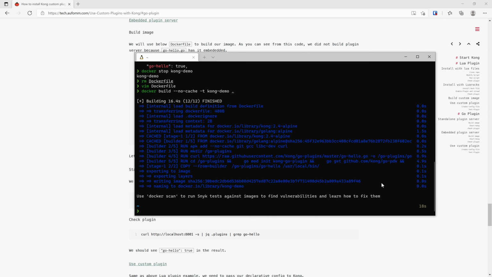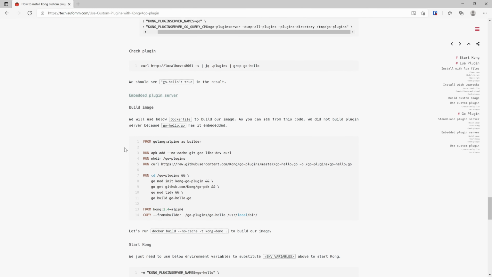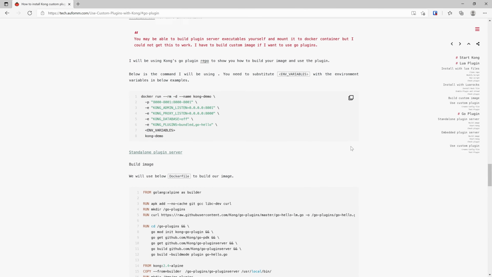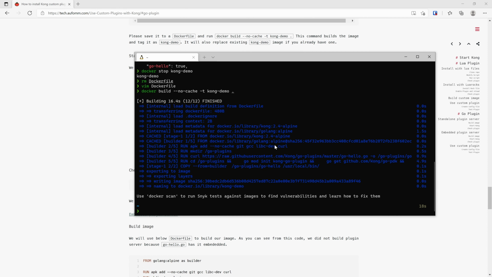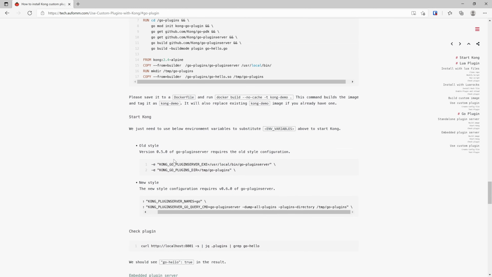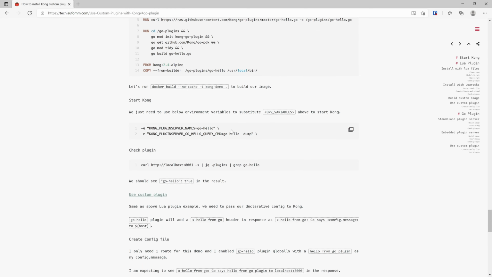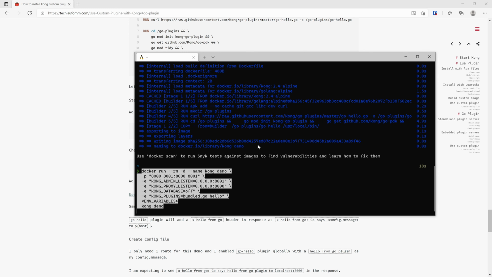All right, even the build time is quicker. Okay, that's good. So let's start Kong again and use the environment variable, which is here. You can see here, even the environment variable is simpler. So what we do is we tell Kong in this environment variable what the plugin server name is, which is go-hello this time. You see the name here, go-hello. And then the query command is go-hello -dump because it is also the plugin itself. It's the server and the plugin itself. So we can just write it like that.